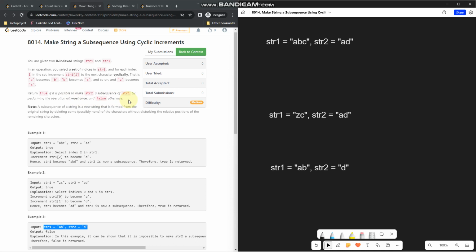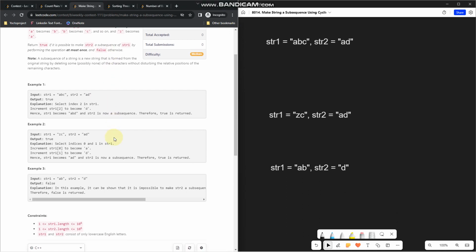So basically these are the two strings which are given to us. If string 2 is a subsequence of string 1 after performing that operation at most once, then only we will be returning true, else we are required to return false. So this is about the question, and let us check the constraints. The constraints are high here, so we would be required to make a solution that is either order of n, or at max order of n log n, but not order of n square.